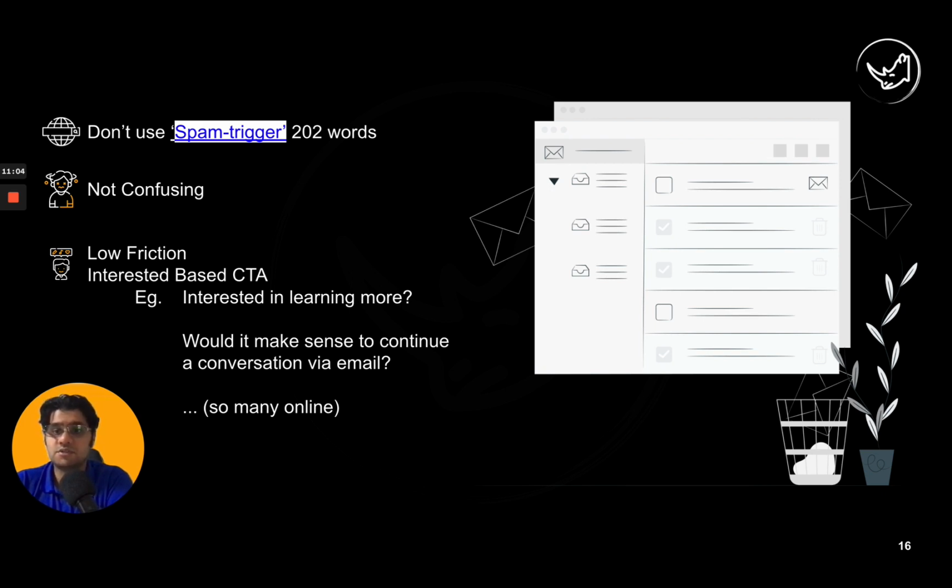The other element is that you do not want a confusing structure or confusing layout, right? You don't want to go in there and ask them blankly for something that doesn't make sense, or if they're not the right contact. You want to keep things simple.